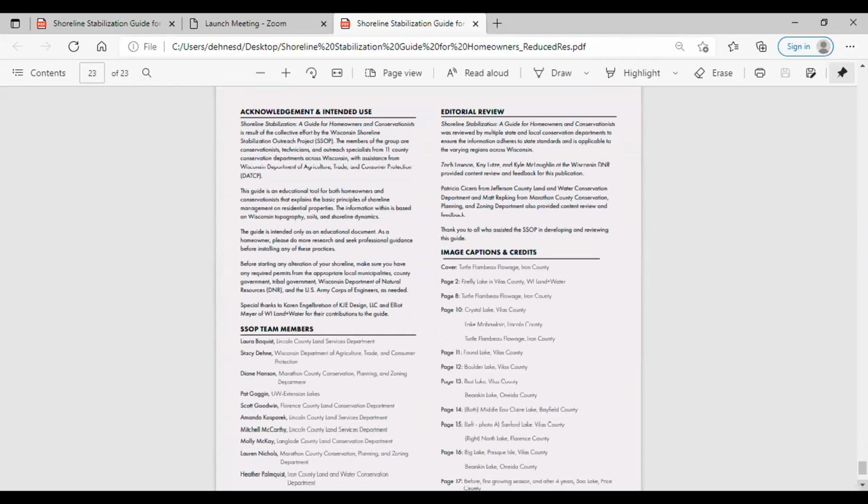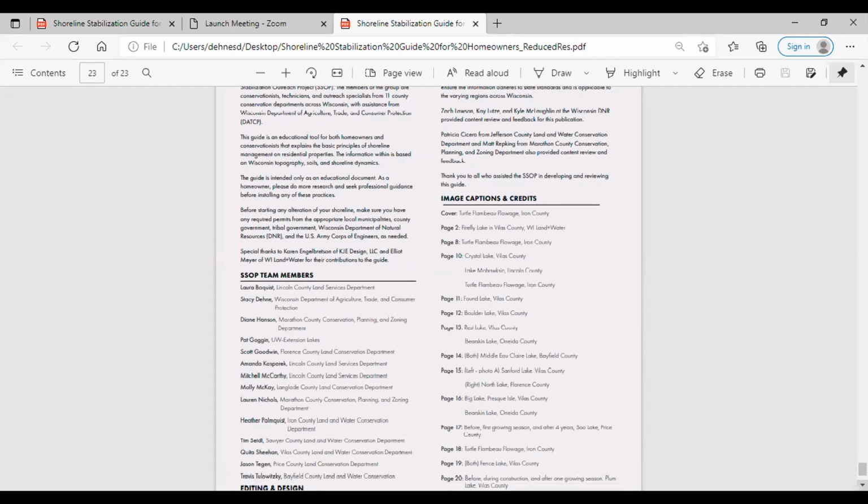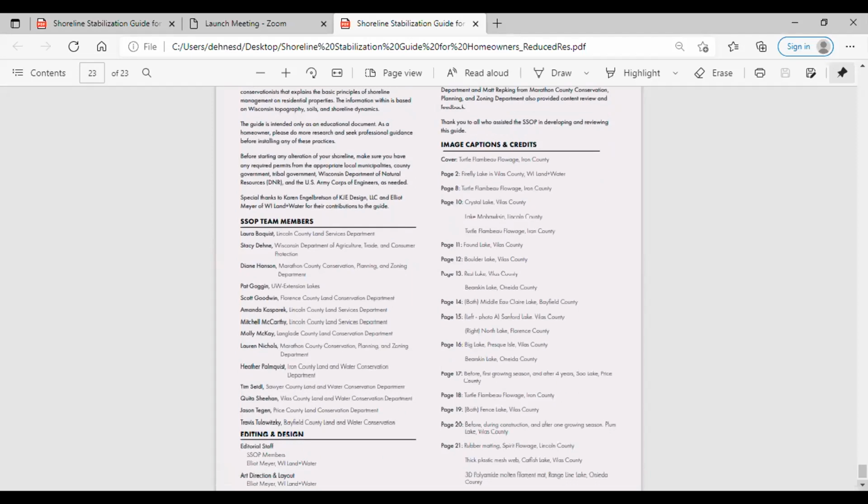So like I said, this is kind of the back credits, who was involved and where the photos were taken and locations. I'm going to leave this screen up for a little bit. You can see the members of the SSOP team that essentially put the document together.